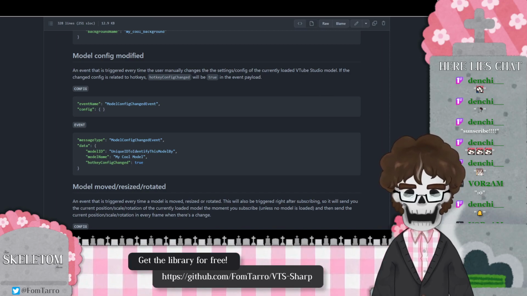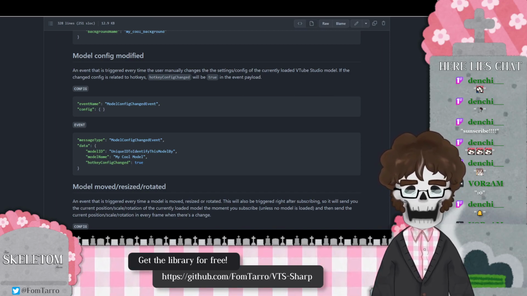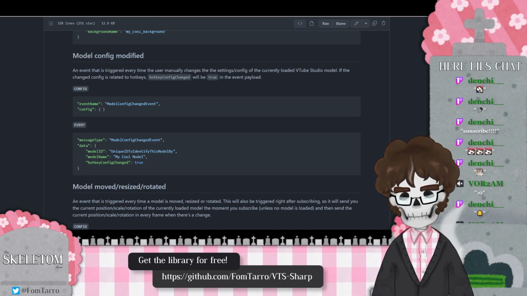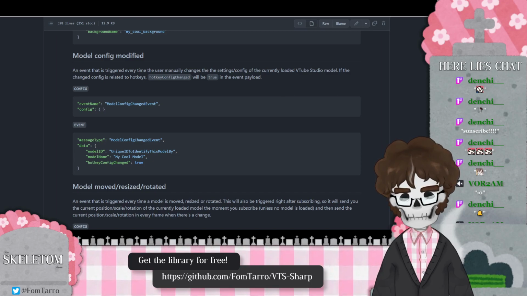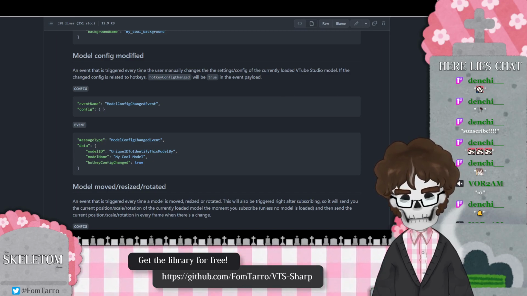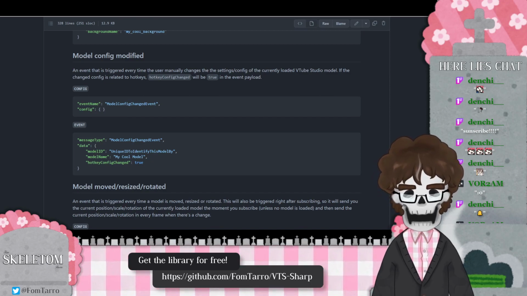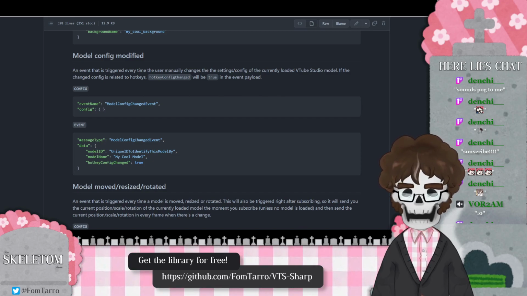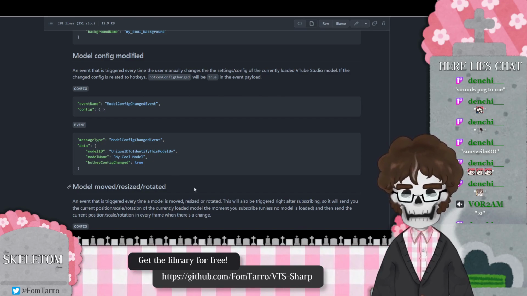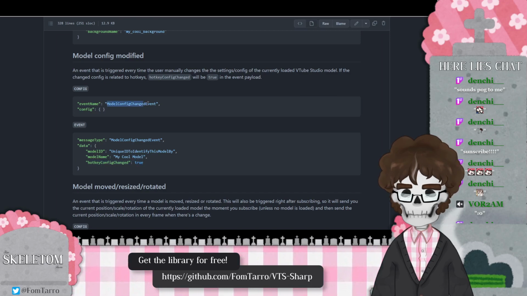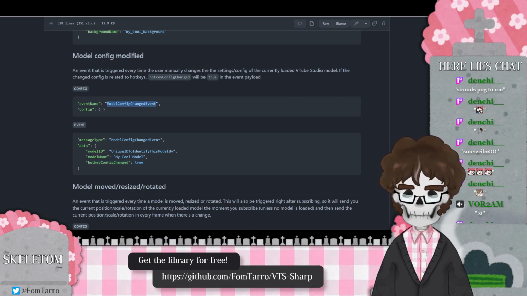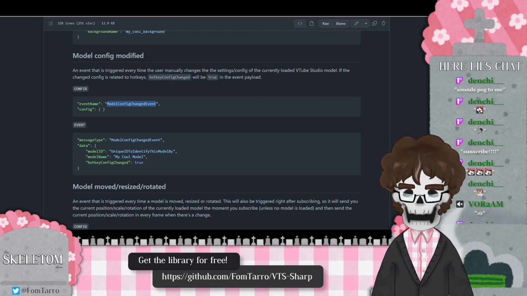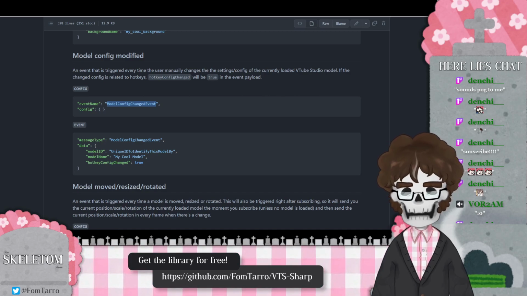VTS model config changed event config options. Beautiful name for a class. Absolutely exquisite. All this is boilerplate and very similar. Not exciting to look at. Okay. Now what are the properties we've got here? Event subscription request stays the same.